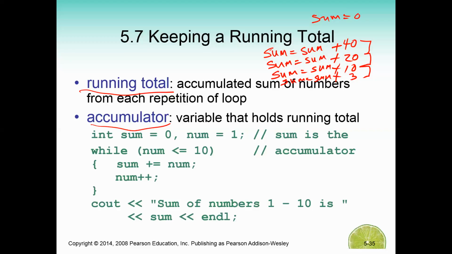But this value right here, I'm doing it with a number right now, but it can be something that the user gives me. This can be y, and y the first time was a 40, y the second time was a 20, y the third time was a 10, and y the fourth time was a 3. And we did a loop 1, 2, 3, 4 times. And we can do it this way, or we can do it the shortcut way, right here. Plus equals, right? And it will be the same.